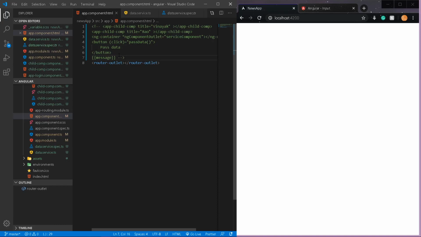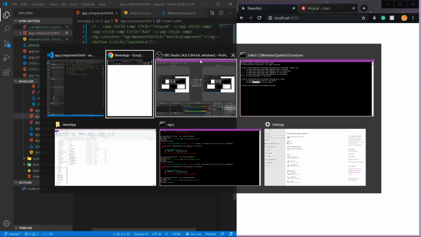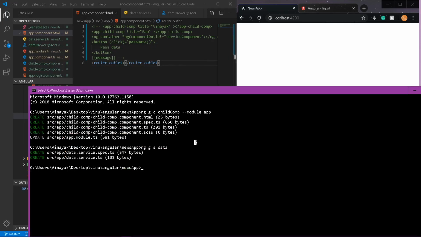So let's pass data between components. Whenever I say a dynamic component or a reusable component, I have to share some metadata to the child component, right? For example, let's say I have some component called ABC that I'm going to create. Let's create it in mobile.